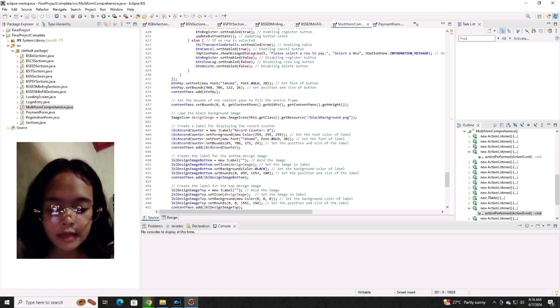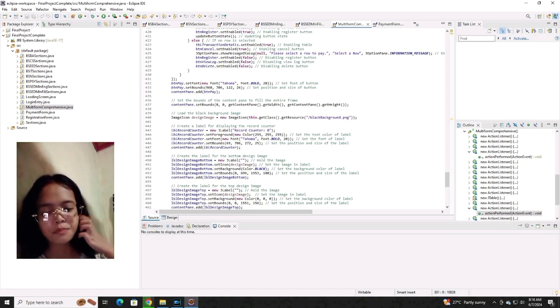Next one is checking if row is selected. These steps involve verifying whether a row in a table or list is currently selected, typically to determine whether further actions can be performed. Next one is to check if the payment status for the selected row is paid already. This involves verifying whether the payment status for the selected row is already marked as paid, possibly to prevent duplicate payments or trigger specific actions.